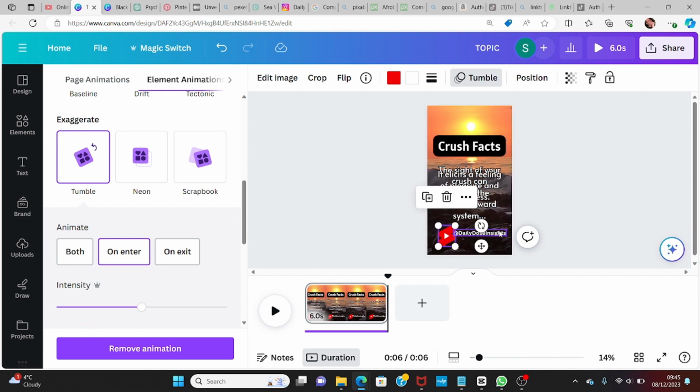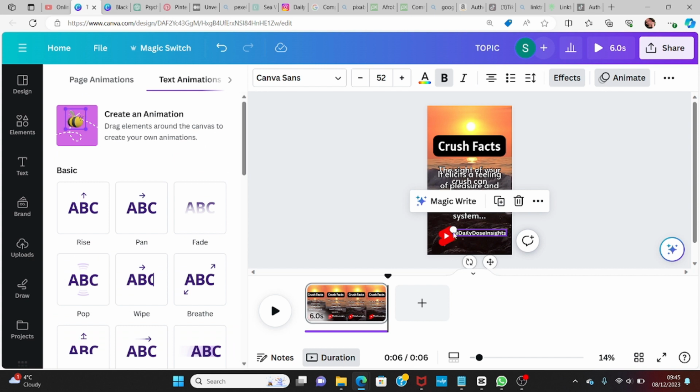Now we're going to put animation on this as well. So, right, you can see, pay attention to the letters at Daily Dose Insight. Pay attention to that. Right, so this one is wipe. It's wiping from left to right. So this one is the breathe.